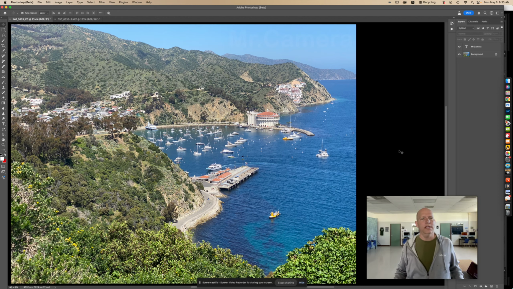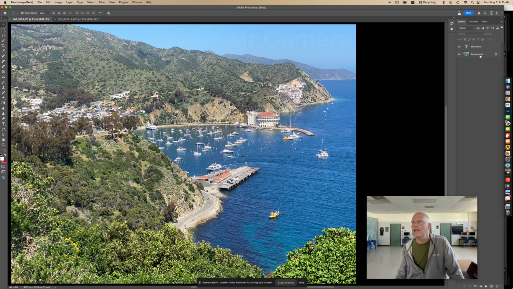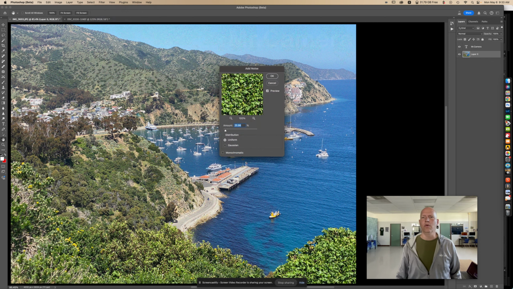We are going to see how to actually add noise and remove noise. So for this picture real quick, what we're going to do is go up here to filter. Well, actually, let's click on the link right there on the layer. So I'm on the layer and I'm going to actually add noise to this photo. So I'll go filter, noise, add noise.